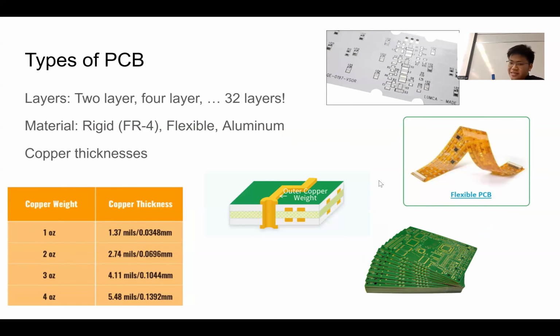There are a lot of different types of PCBs. If you want to make an appliance, your most common PCBs are these rigid PCBs on the bottom right here. They're rigid, made of what we call FR4. That's the material, the substrate. If you have a more flexible application, you might use a flexible PCB, as I demonstrated with these wristbands. And if you're trying to get into something like aerospace, where you want to really minimize weight, you can make your PCBs out of aluminum.